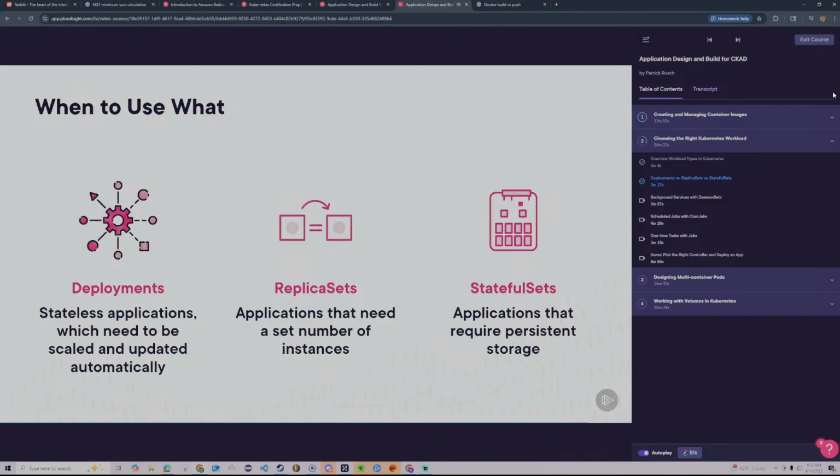Understanding the differences between deployments, replica sets, and stateful sets is vital for managing your Kubernetes clusters effectively. Choosing the right workload type ensures that your application behaves as expected and can scale or recover without issues.